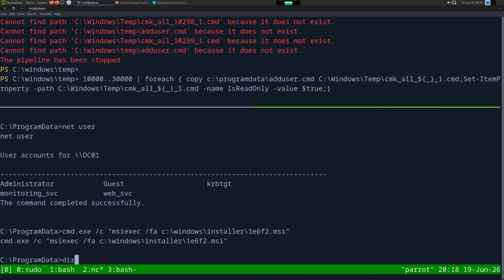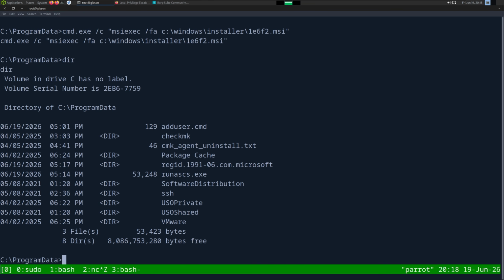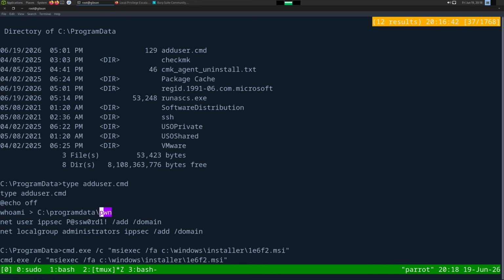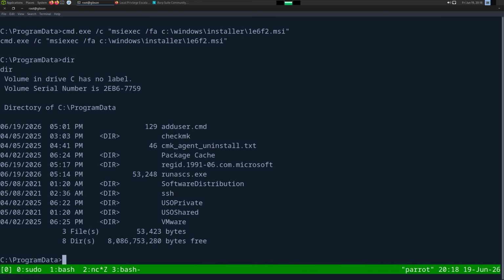Was it pwn? This is before the add user command, right? And we don't have a pwn created. So our command is not being run at all. Dir C:\program data pwn.